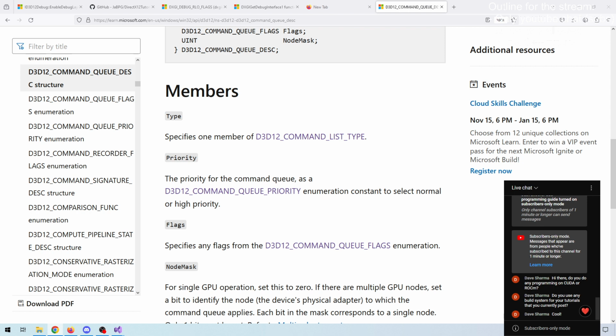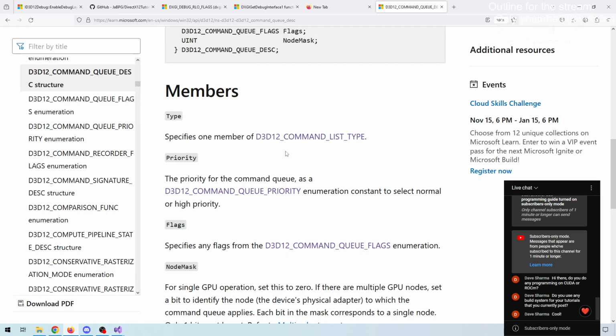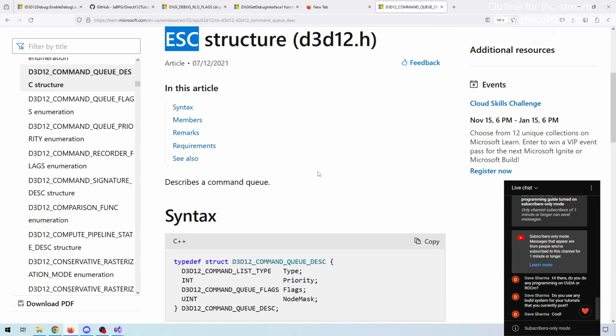Some people might be asking, well, why aren't you using const and so forth in your method declarations? Well, sometimes the DirectX API prefers to be able to change different pointers. So that means that we can't simply pass in constant values. All right, so we want to fill out the structure.